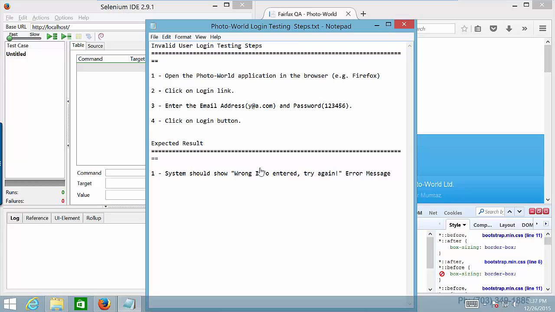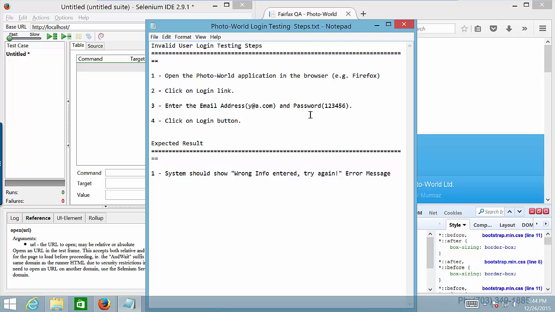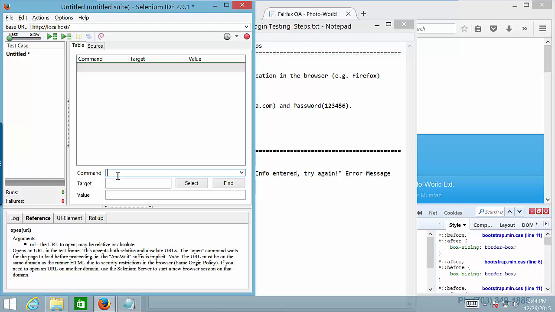So the first step is to open the photo application, and the command to open any URL in Selenium IDE is open, and in target we need to specify the URL. Let's write our first command, open. You would see that as soon as you start typing the command, Selenium IDE will start showing you suggestions. That is called IntelliSense, which is very useful because we don't need to memorize the full command name. Click on the first command, open.